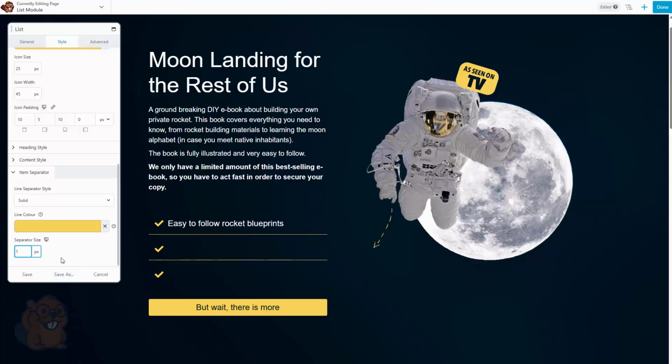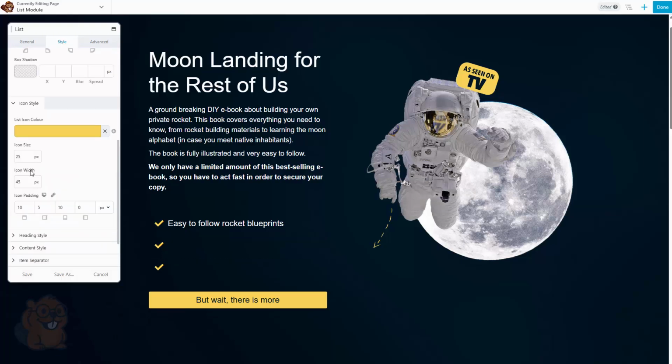With these style settings, you have full control over the look and layout of your list, making it easy to match your design, theme, or branding. Let's move on to the Advanced tab.